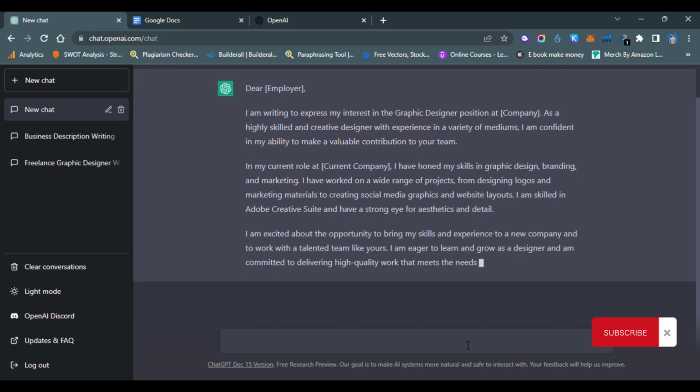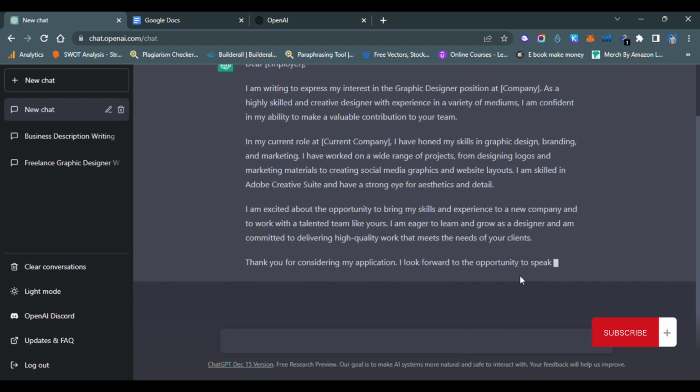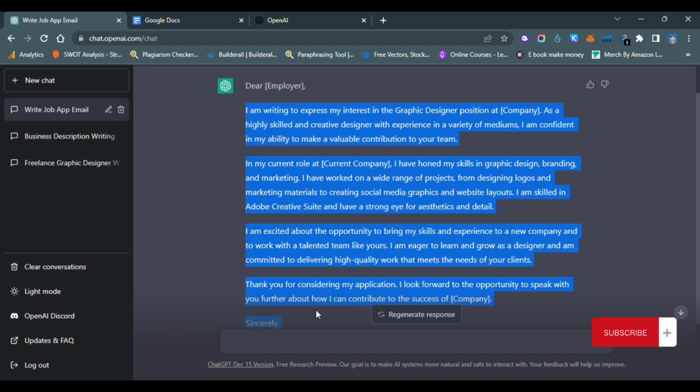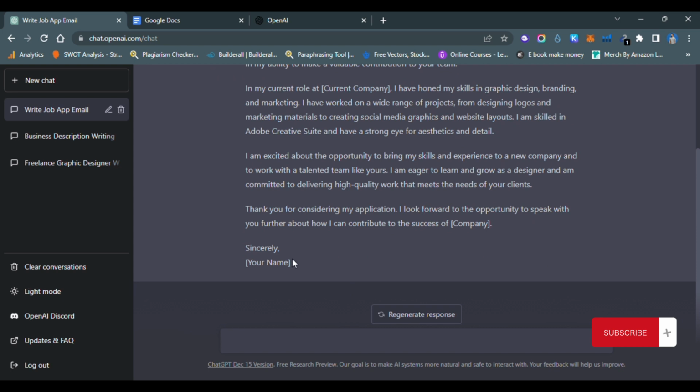See, it has written a proper email. "I'm writing to express my interest as a..." Oh my god, it's 100% great. You can use this one. You just copy it, go to your email, and that's it. You can send it. Just type your name here. It's pretty much okay. So that was related to an email application.